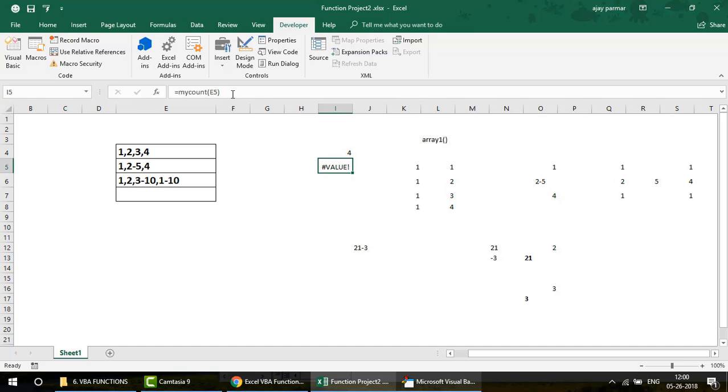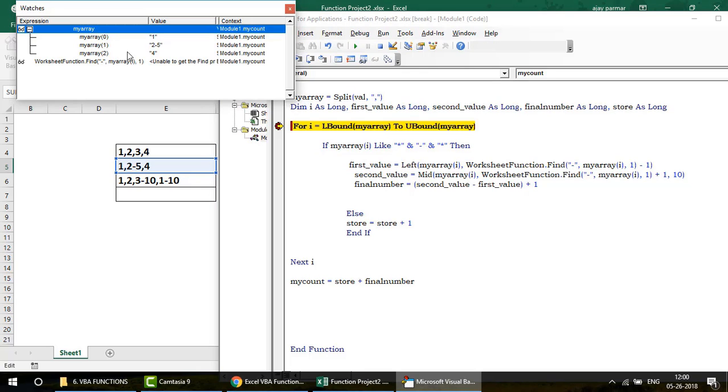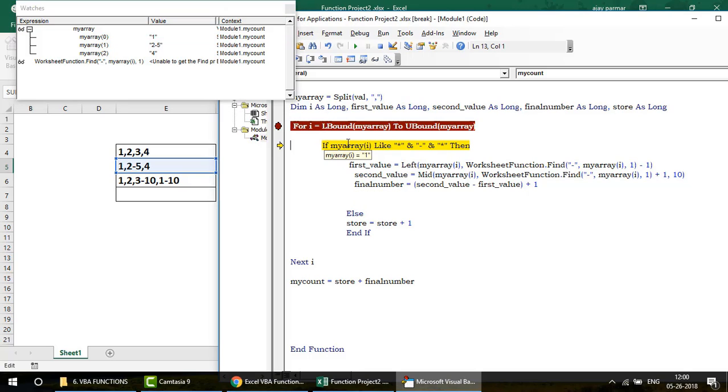Now let's run this and see. So I'm running this. Now you have your array split. You can see here I got my array 1, 2 to 5, and 4. The first value which I have here is 1, which does not contain a hyphen, so we go in the else mode and we are going to count this as store equals store plus 1, right? So this 1 is going to be counted as 1, so we got our store as 1. Let's go to the next i now.